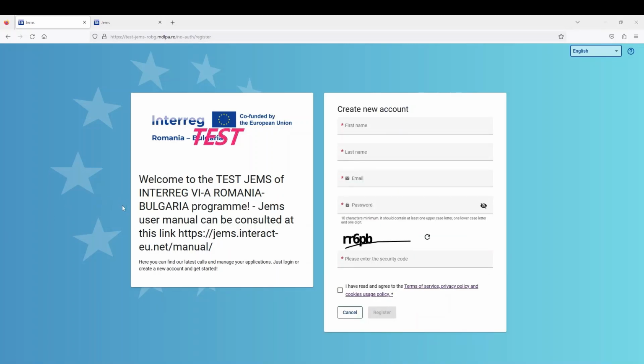In order to create a new account, you'll have to fill in a form with your information. Start with your first name, your last name, and your official email address. I recommend that you use your work email address for creating the Jems account.